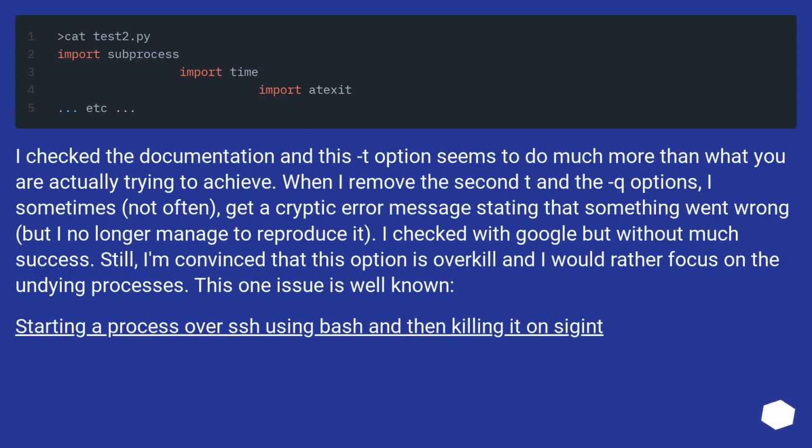I checked the documentation and this -t option seems to do much more than what you are actually trying to achieve. When I remove the second -t and the -q options, I sometimes, not often, get a cryptic error message stating that something went wrong, but I no longer manage to reproduce it. I checked with Google, but without much success. Still, I'm convinced that this option is overkill and I would rather focus on the undying processes.